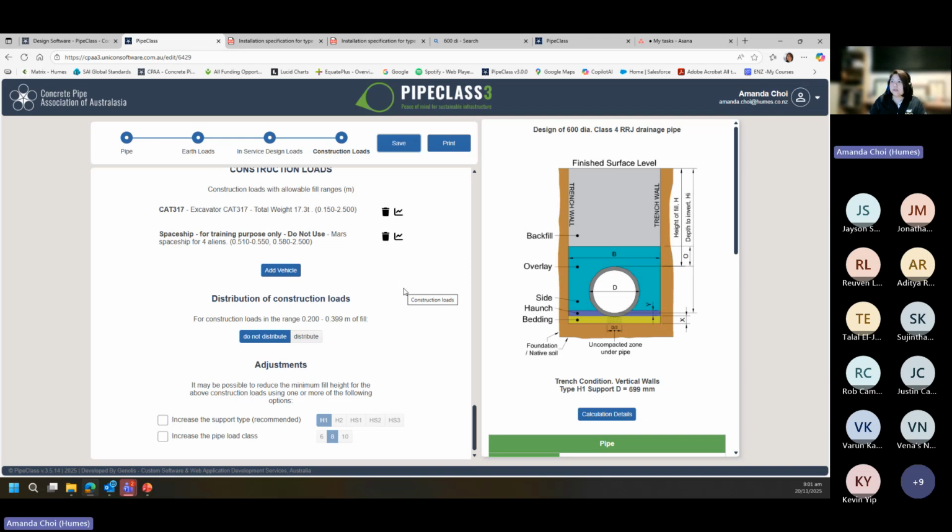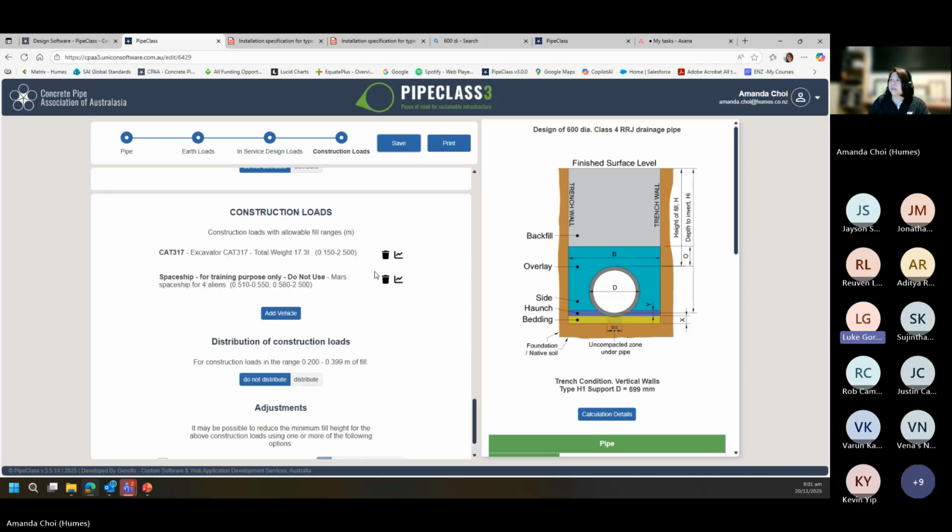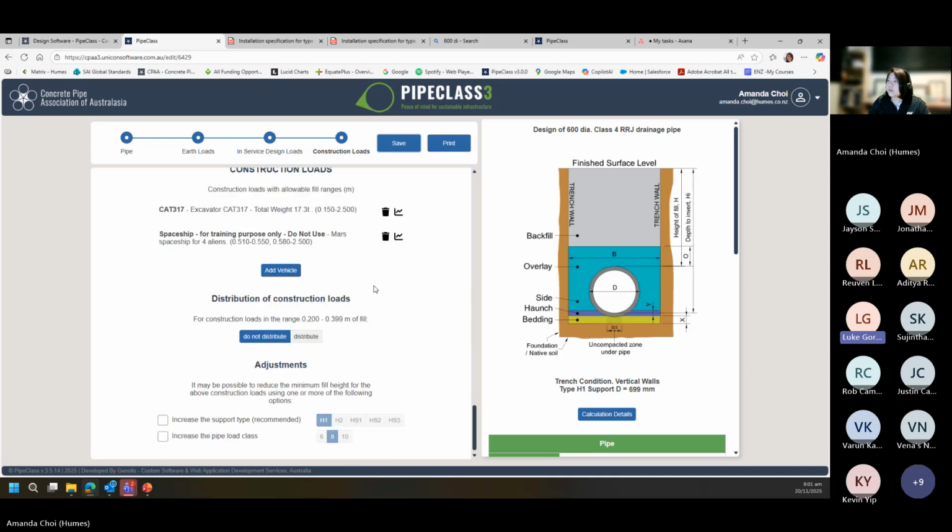Yep, I've got a question on the construction loads. If you scroll down, right there. It talks about how much cover before you apply the construction load. What does that mean? The 0.510 to 0.55, and then another 0.58 to 2.5? So this is this one, yeah.